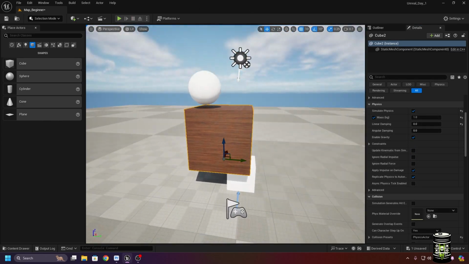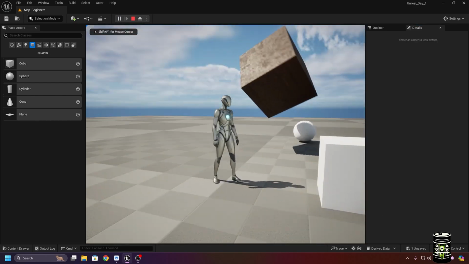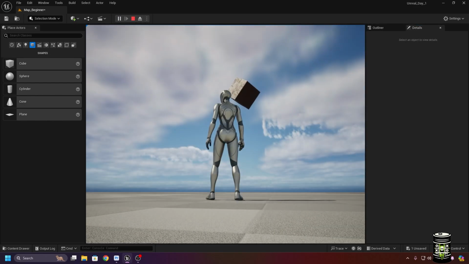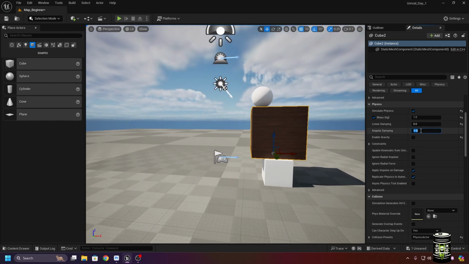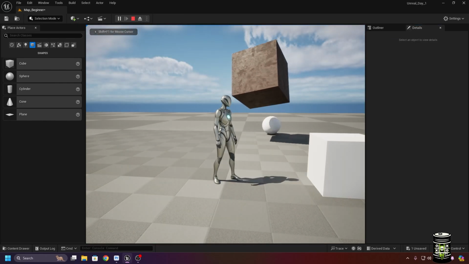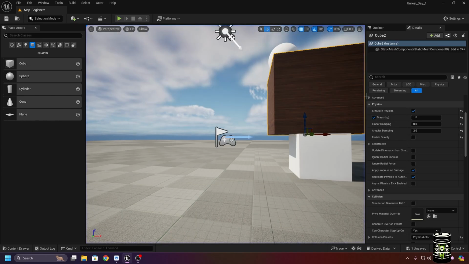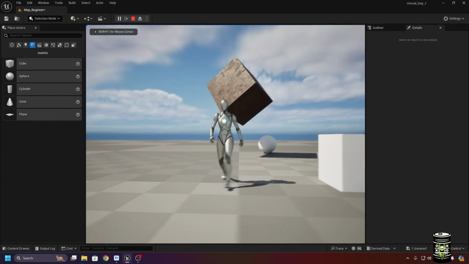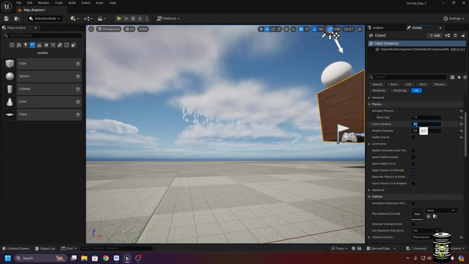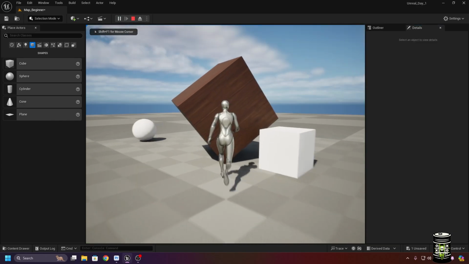I'll turn off gravity for the box. Since the linear dampening is very low, the box will float away forever like it's in space. If I raise only the angular dampening value, you will see that the box still floats away but isn't spinning anymore. Adjusting the linear dampening value now causes the box to float away a little, but stops after a short distance.